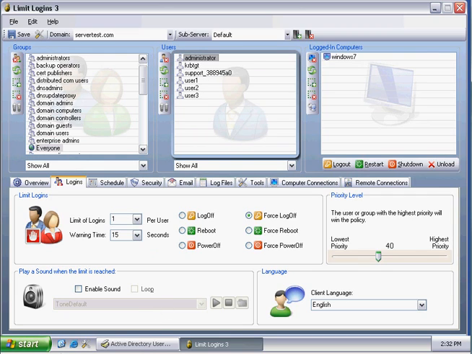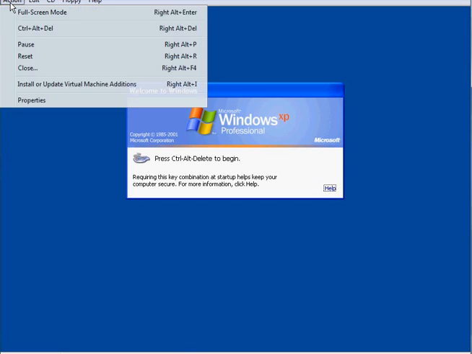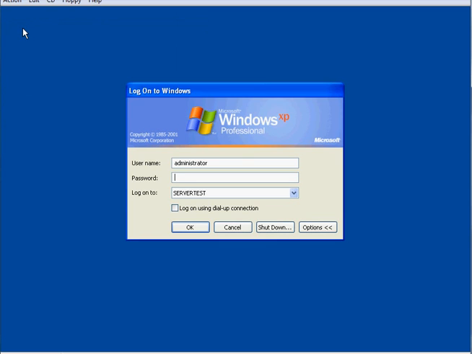Next, we'll set the administrator with a limit of 2 concurrent logins so I can demonstrate the time restriction in scheduling. For the sake of demonstration time, I'll set the administrator with a maximum login time of 5 seconds. We'll now log into the Windows XP computer, and after 5 seconds, it'll be forced to log out.